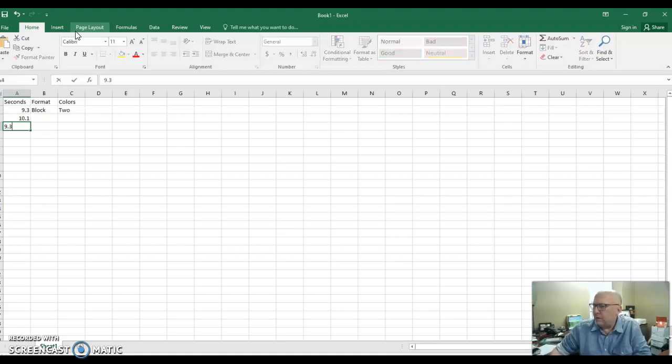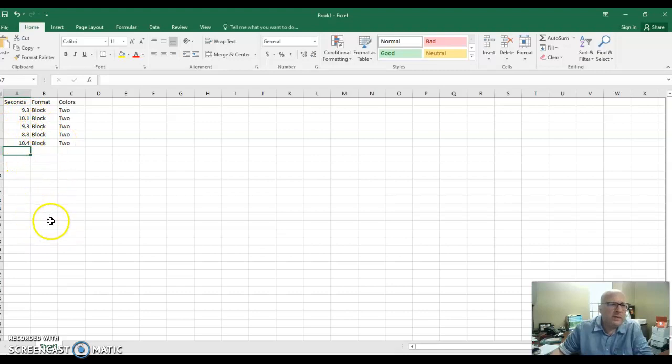I can actually just kind of run down the list and type in all of those numbers. Block, block, block, block. 2, 2, 2, 2. It doesn't matter what order you do this in. I can scramble them up, whatever. I could put seconds last, format first, colors first, whatever up here. It doesn't matter as long as I have 1 person per row and I get their scores identified with the correct group.